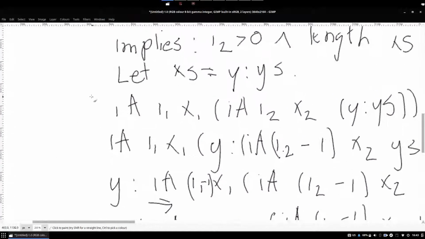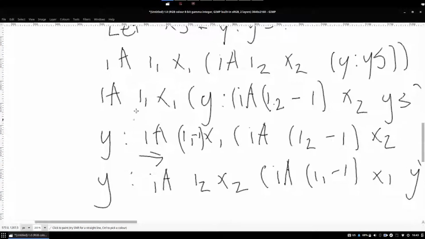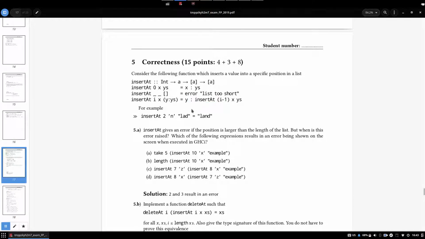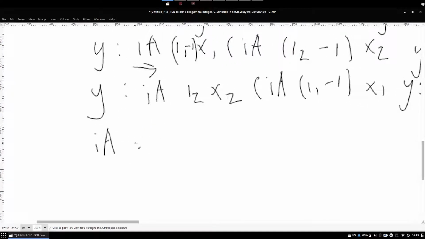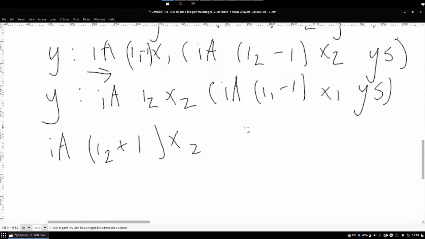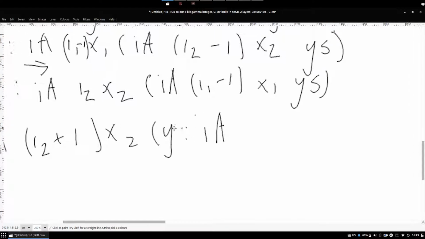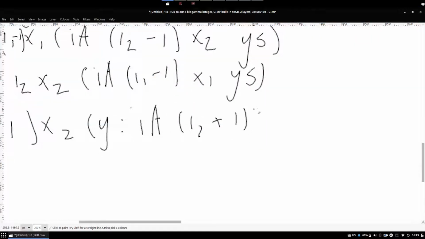So what we did here is move the I out, right? So first it was here, then it was here, and then it was here. So now we just move it back in. So let's look at which step that would be, but in reverse. So we can take from the left and we go right, which means this becomes IA of I2 plus 1 of x2 followed by, and then here it just says y followed by the IA of I1, that's a 1, x2, x1 ys.